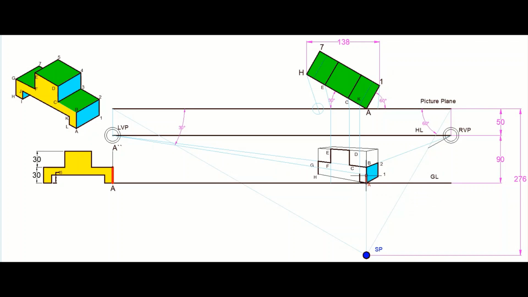So this is point K and L. This is K and L, right? These 2 points here are K and L. That's K and this one is L here.